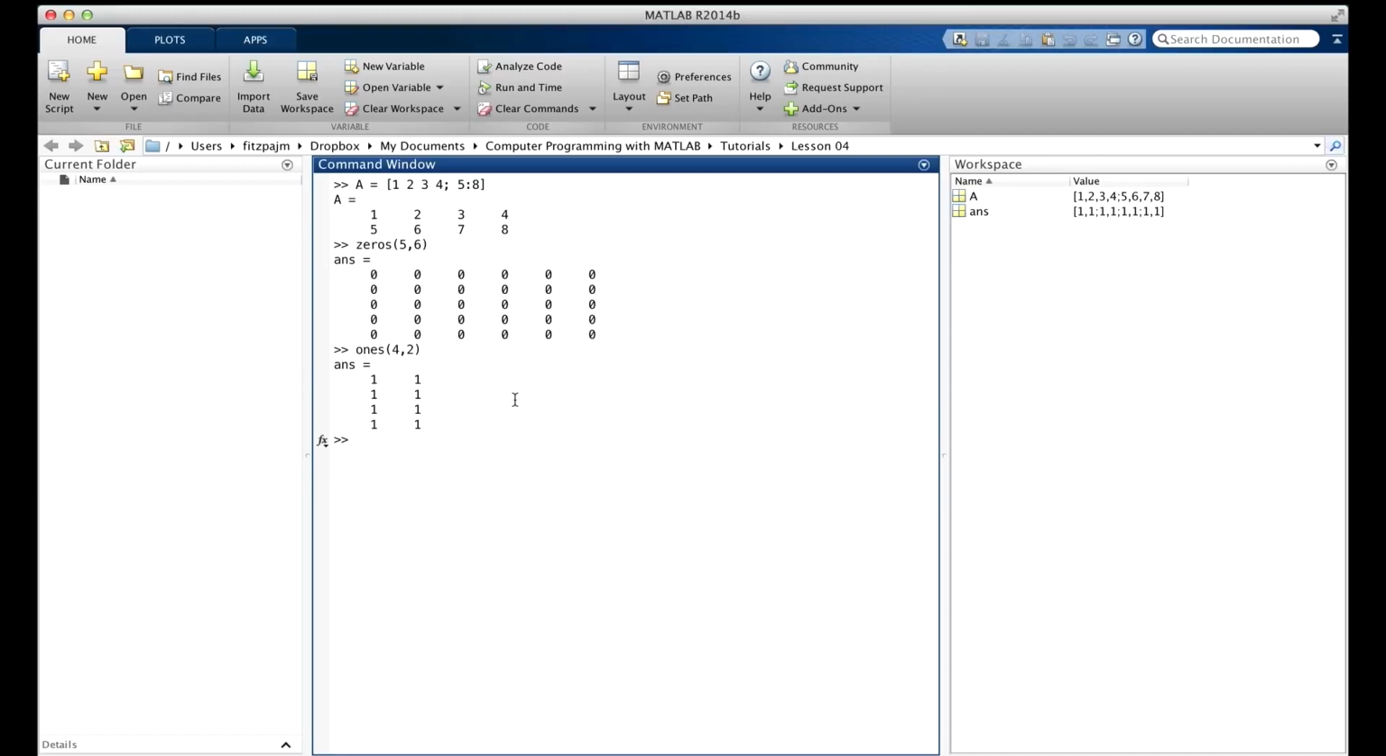What if you want all fives? Well, that's the way you get that. Oh, and let's look at this. Let's just give it one argument. 4 by 4. This is another example of polymorphism. If you give it 2 arguments, the first one's a number of rows, the next one's a number of columns. If you give it 1 argument, you're giving the rows and the columns.